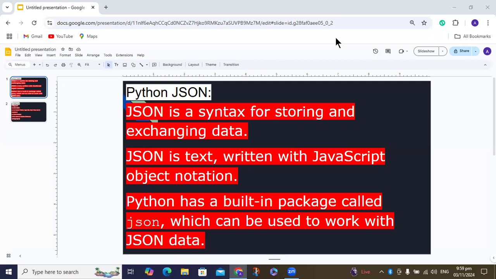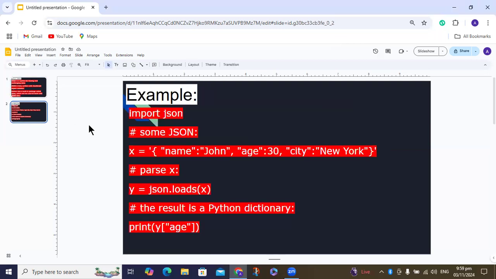Python has a built-in package called json which can be used to work with JSON data. So now let's see an example of how JSON works.